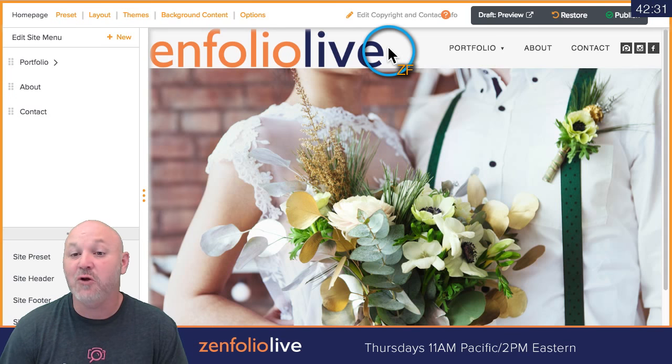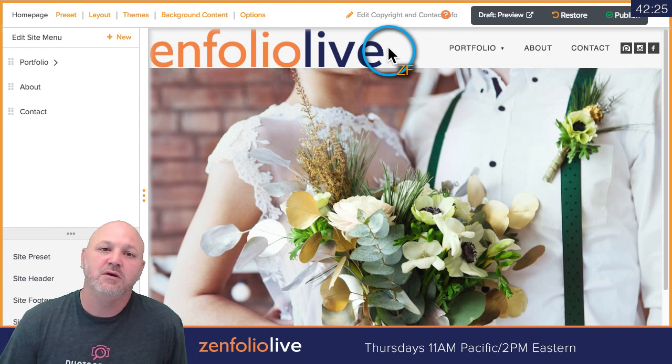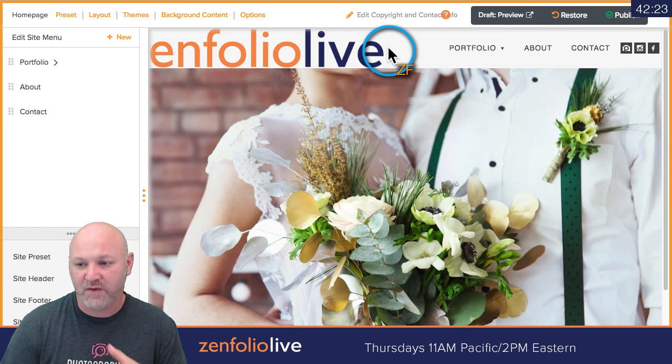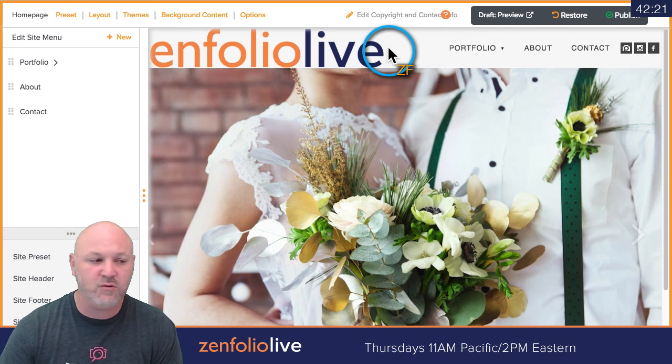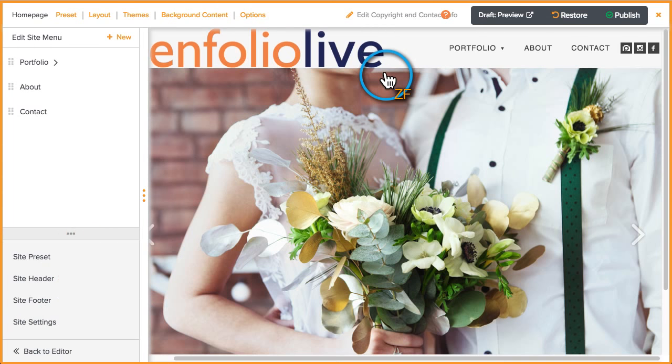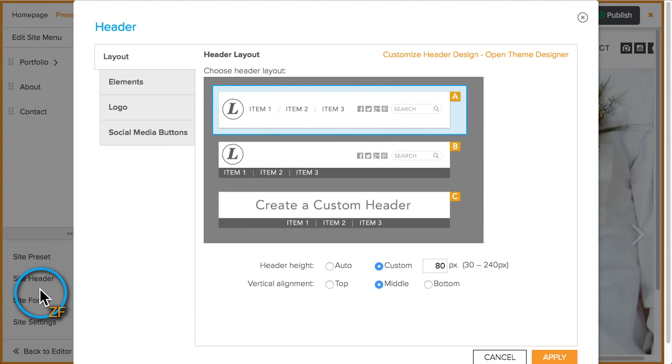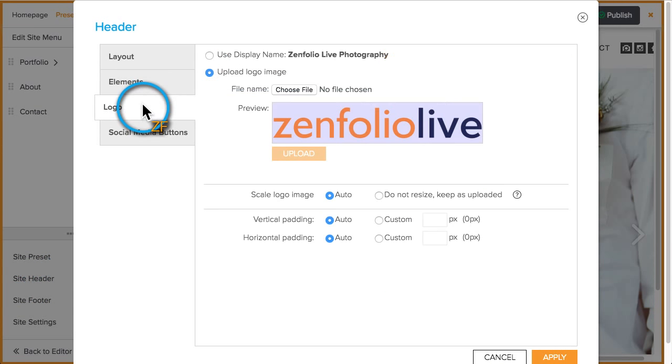One, obviously the logo is way too big. And now two, my site menu items have kind of gone back to that color that was there before. So let's go ahead and fix this up. What we're going to do is go right down here to site header in the bottom left. The first thing that we're going to do is go to logo, and I'm going to see how this logo is looking.